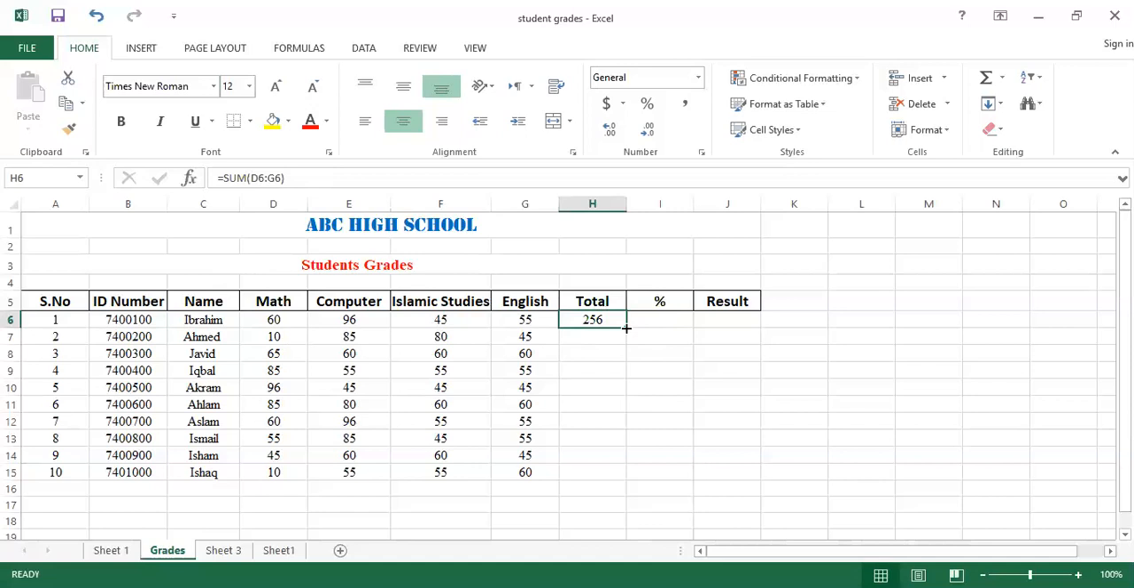After that you have to press the left mouse button down and drag your mouse or touchpad up to the end position or end mark from where you want to calculate the total marks. Look students, the total marks is automatically calculated.